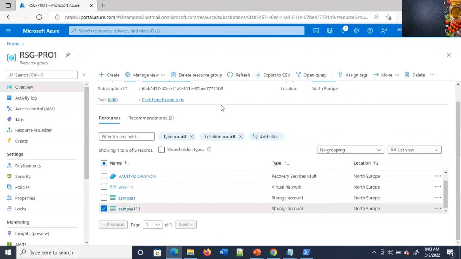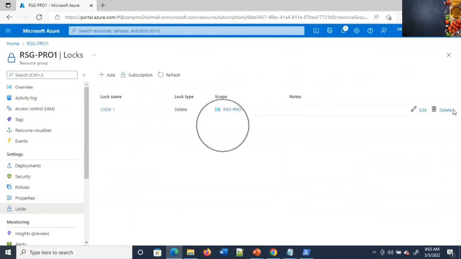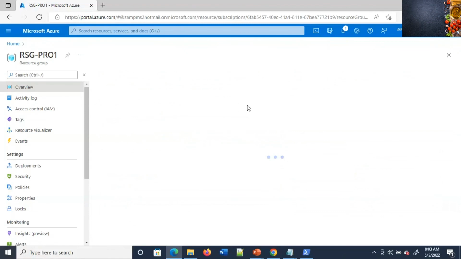Okay, can we remove this lock? Yes, go to the locks option. I don't want this lock here now. I want to delete this lock. So we have the delete option. Okay, so now I can remove the resources.